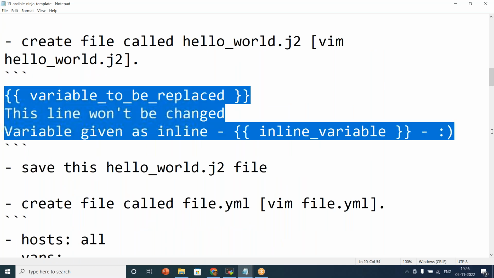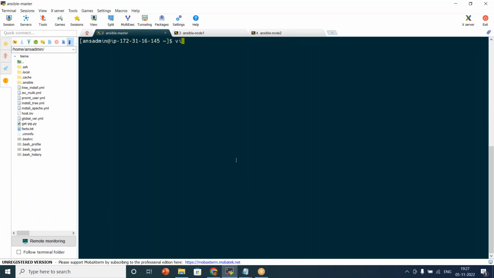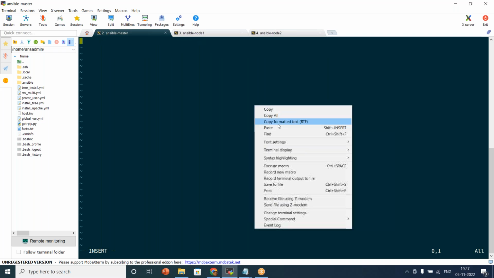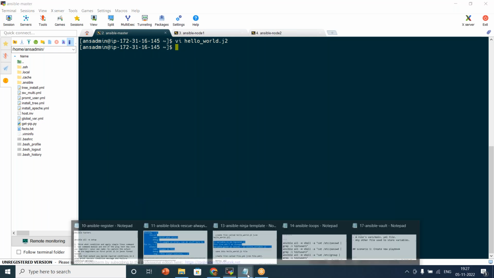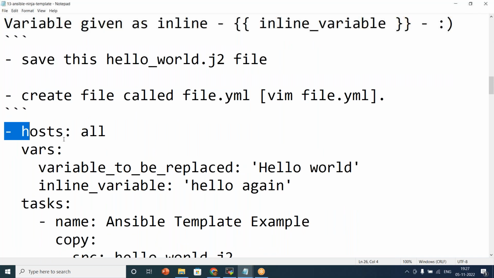So we will copy this entire stuff and put it into hello_world, vi, it can be any name. Hello world dot j2, that's a Jinja file. Copy this. It's just plain text, nothing you have to do. Just put it here. The variable to be replaced, this line won't be changed. Then the variable is given inline, whatever we are giving here will get replaced. Let's see if this works. Now this is a Jinja template and we are going to pass this Jinja template here.